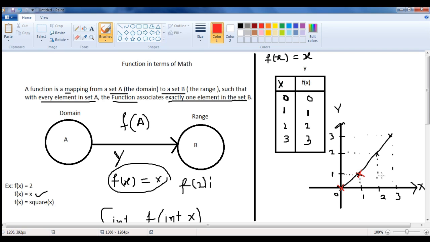If x is equal to 2, y is 2. So we plot a point over here. If x is equal to 3, y is equal to 3. We plot a point over here, right? Then we draw a straight line, right? We connect them. Now what is actually the meaning of this?